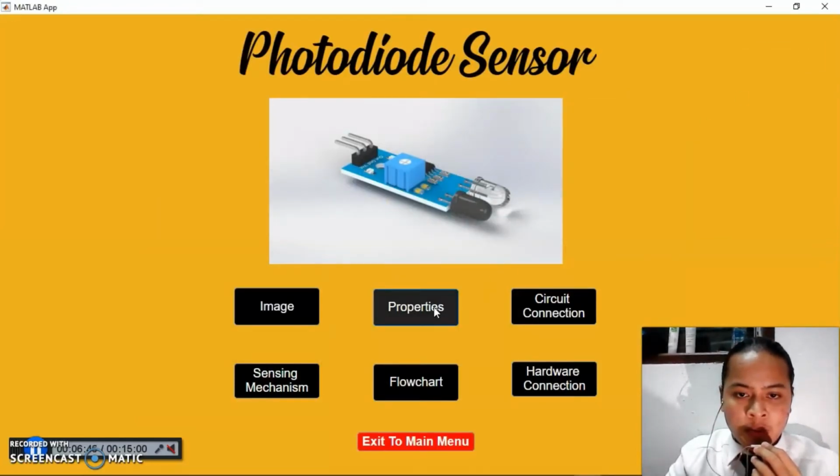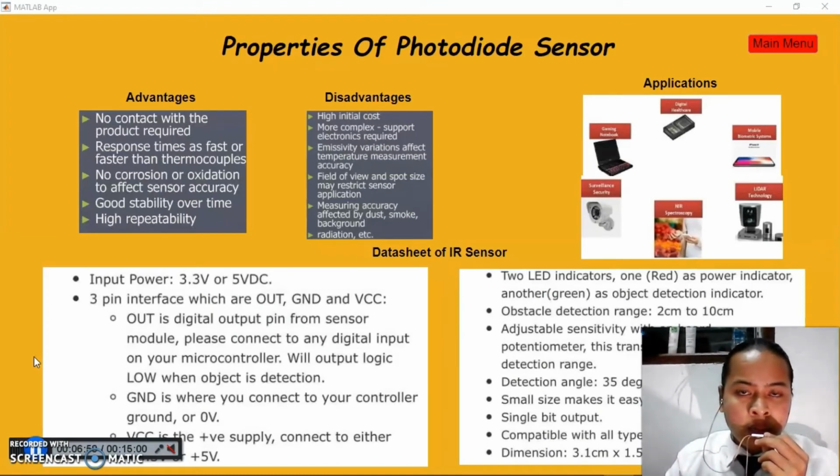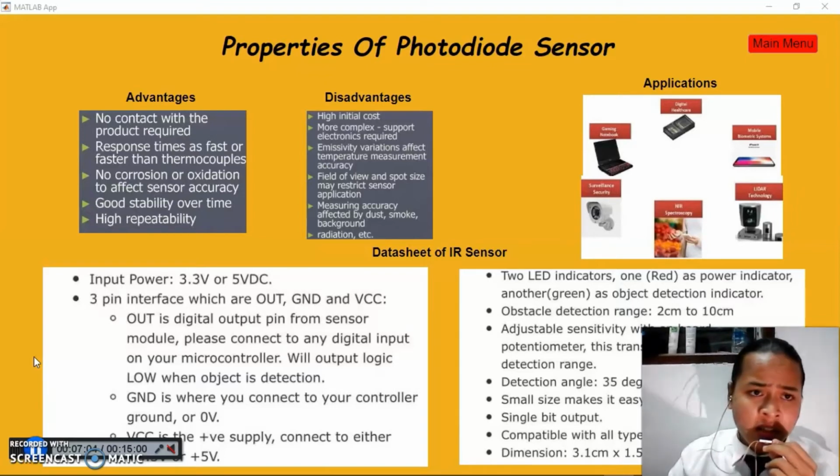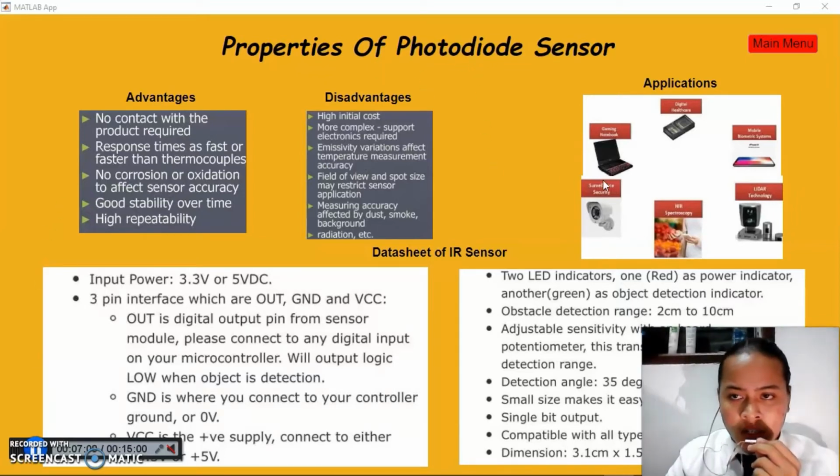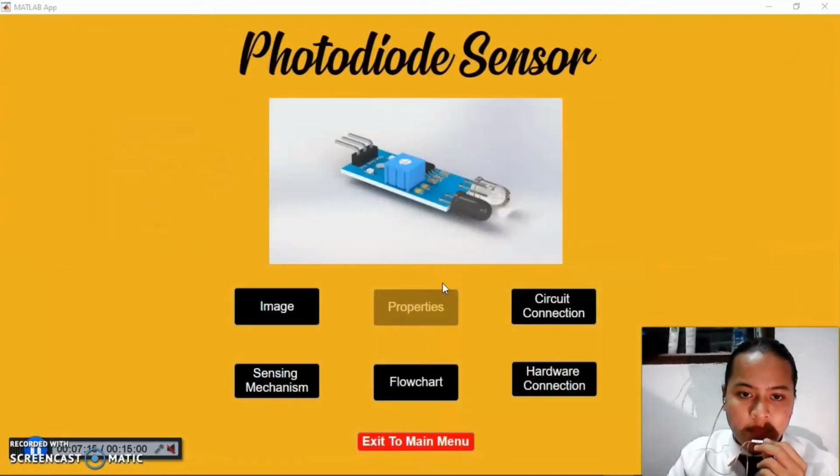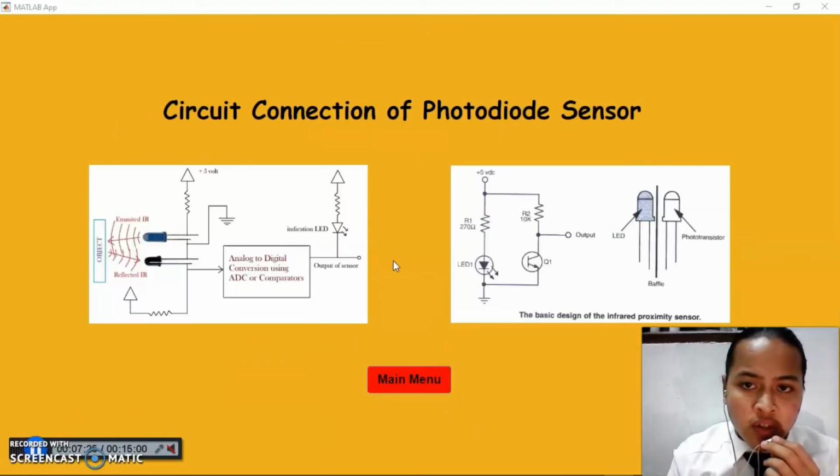Next is properties. In this GUI properties of the photodiode sensor, I include the advantages of the photodiode, the disadvantages of the photodiode, the applications, and the datasheet of the IR sensor. Next is circuit connection. This is my circuit connection of the photodiode sensor, where I put the circuit connection of this IR sensor.